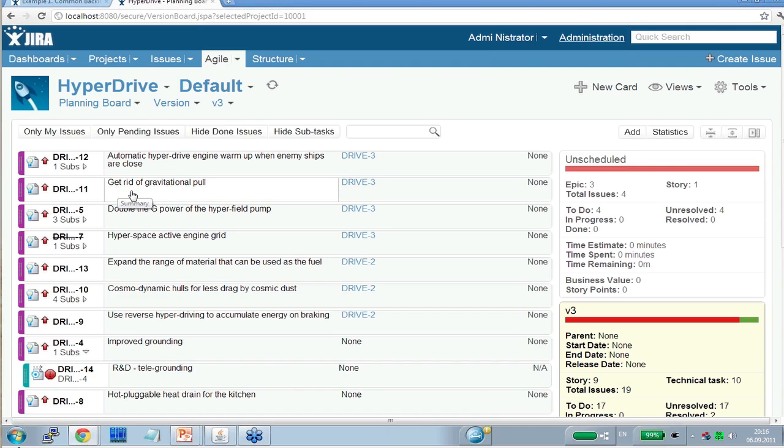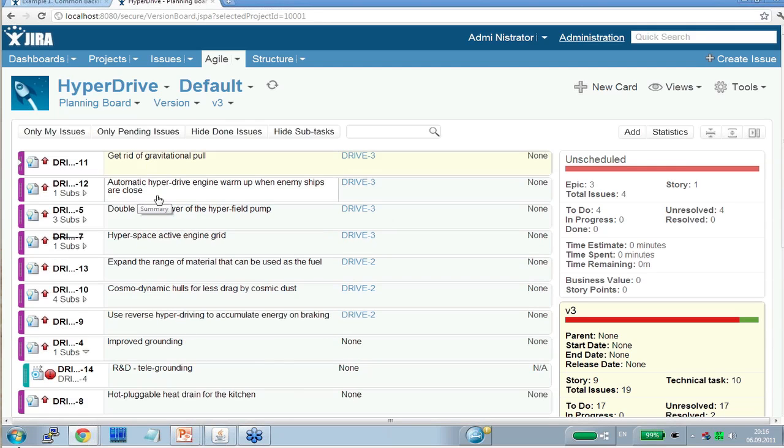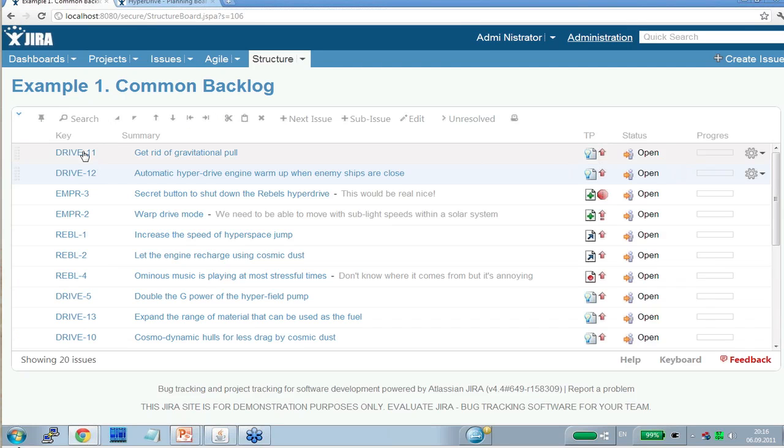Now, what happens if I move an issue in Greenhopper? For example, I would like to place Drive 11 before Drive 12. And that's how it's done in Greenhopper. Now let's switch back to the structure, and we'll see that Drive 11 has moved here automatically.